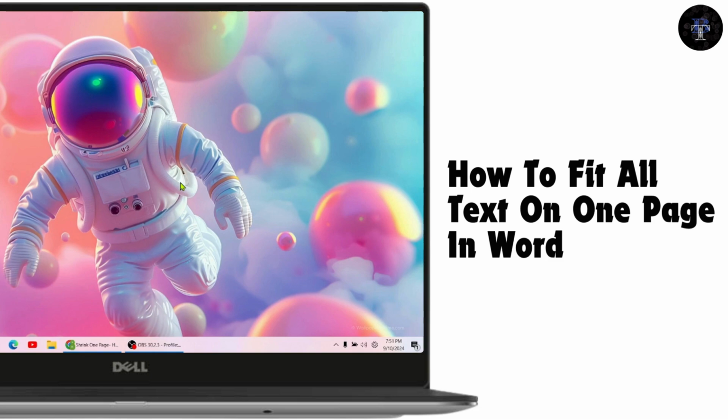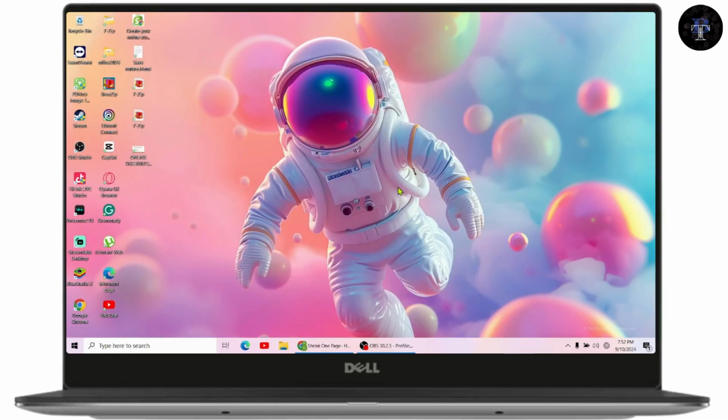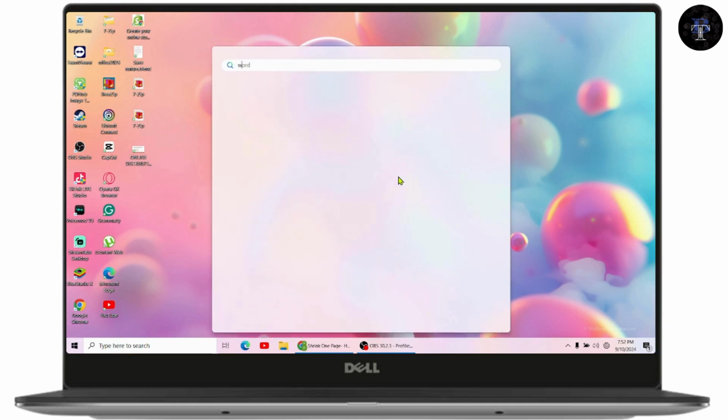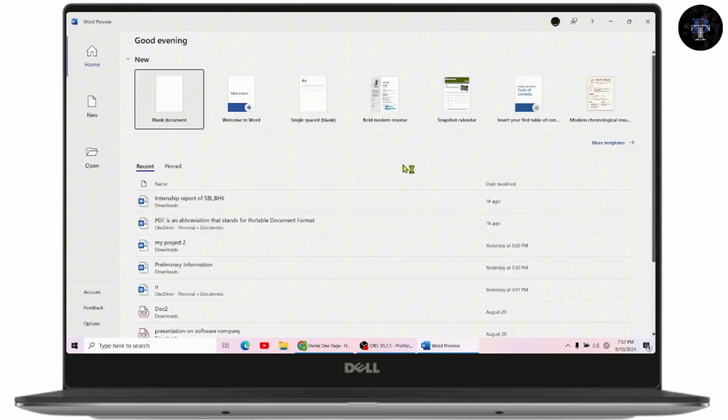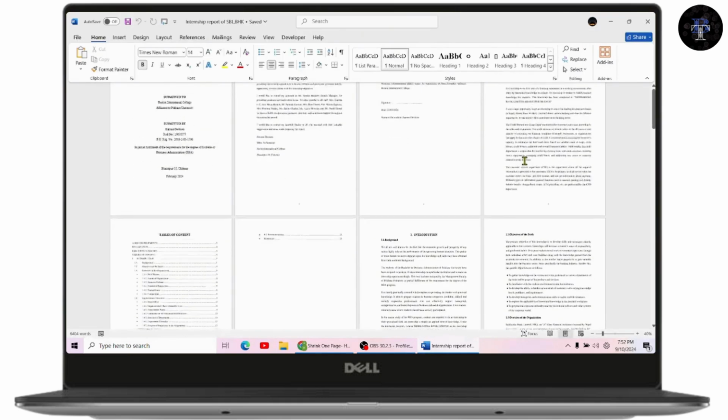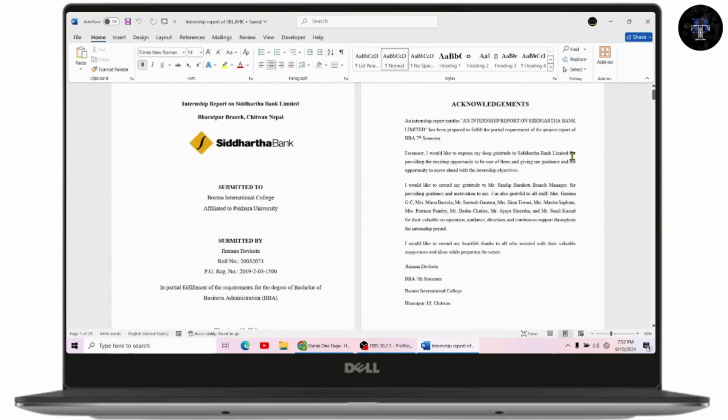How to fit all text on one page in Word. So if you want to fit all text in one page in Word, then first you need to open up your Word document. For example, I'll be choosing this one. Now here, for example, I'll be choosing this executive summary page.